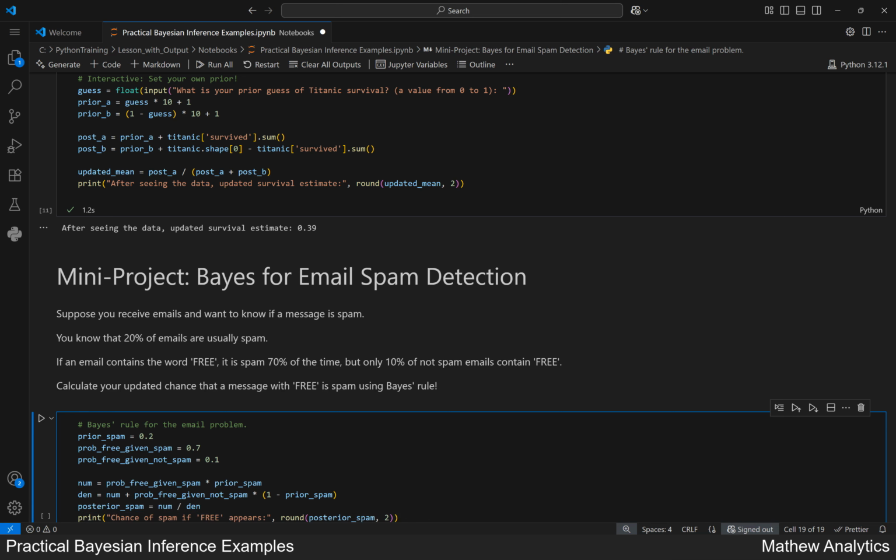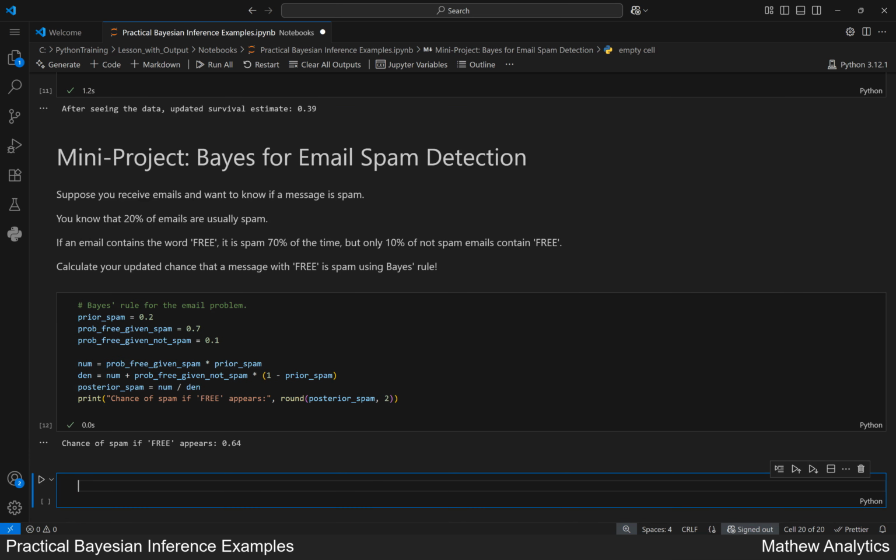Running the cell now. This output shows the updated probability that an email is spam given the word "free" appears, calculated using Bayes' rule. Starting from a prior spam rate of 20%, the presence of "free" increases the spam chance to 64%, reflecting how the code combines prior knowledge with evidence from the word "free". Notice how this posterior probability helps us make a more informed prediction about the email's spam status.